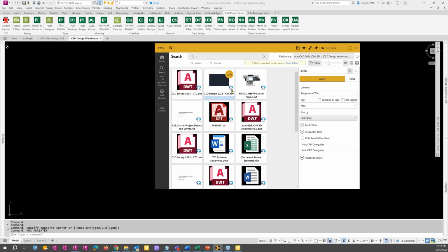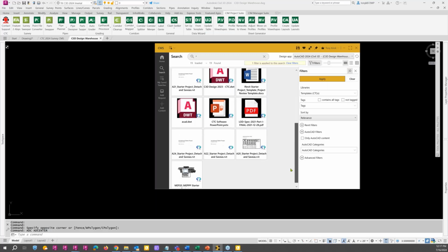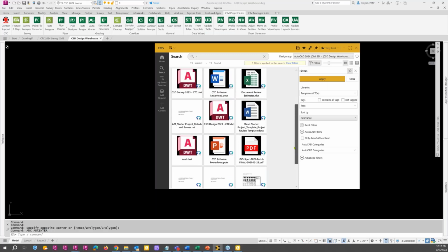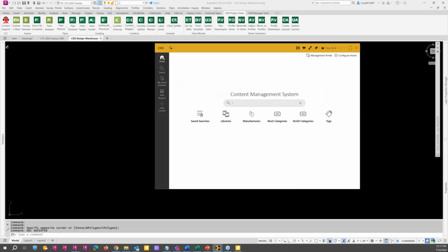And I mentioned before about that logo. This is what I was talking about right here. So these logos were added here to know that these are specifically created by and for CTC. I don't have any out-of-the-box ones here that don't have that, but that's what that was about. Let's go back to the home page here. And let's talk about how we can add some content to our library.